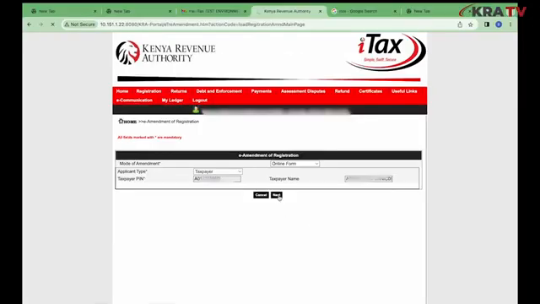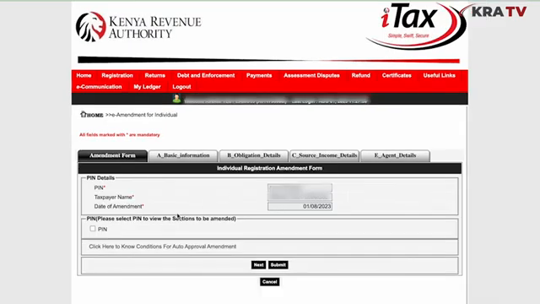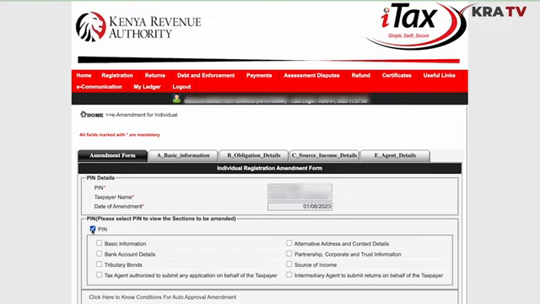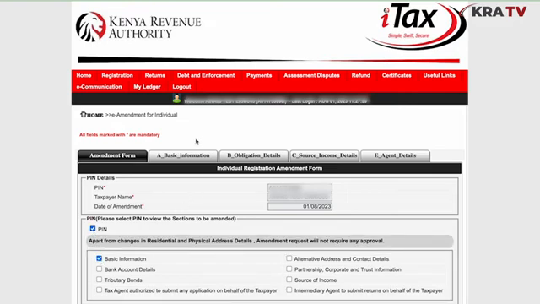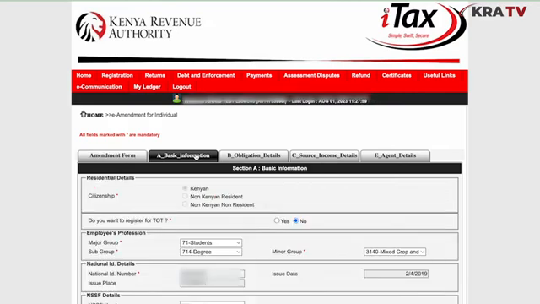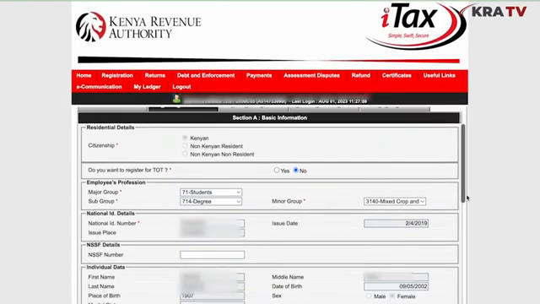And in this section, we have 5 tabs. We'll first click on the PIN box and select basic information, since changing your email is part of the basic information. And in this section is where your basic information for your KRA PIN is contained.